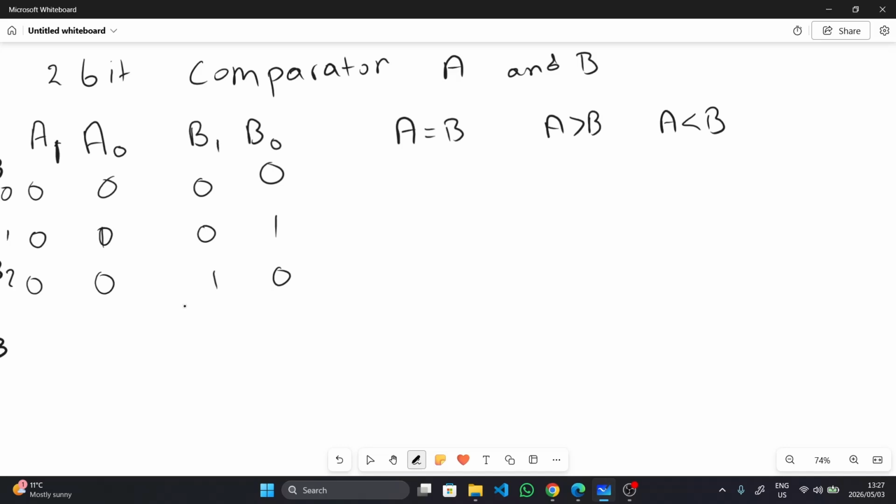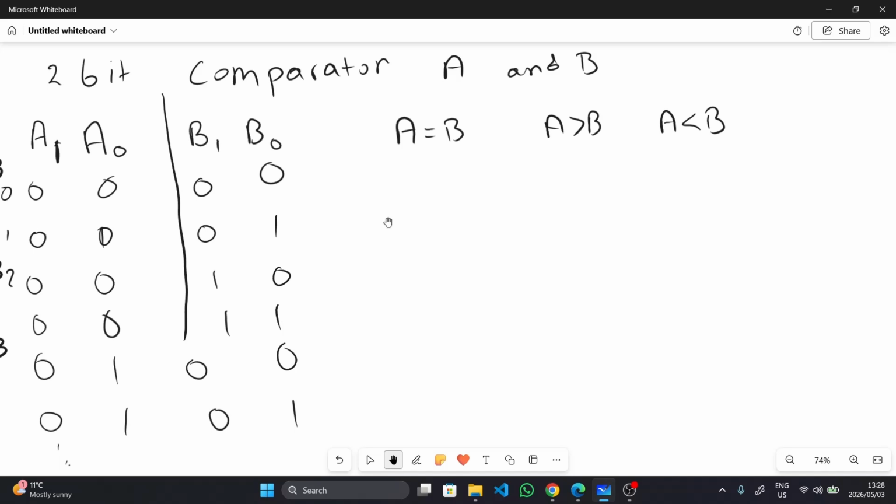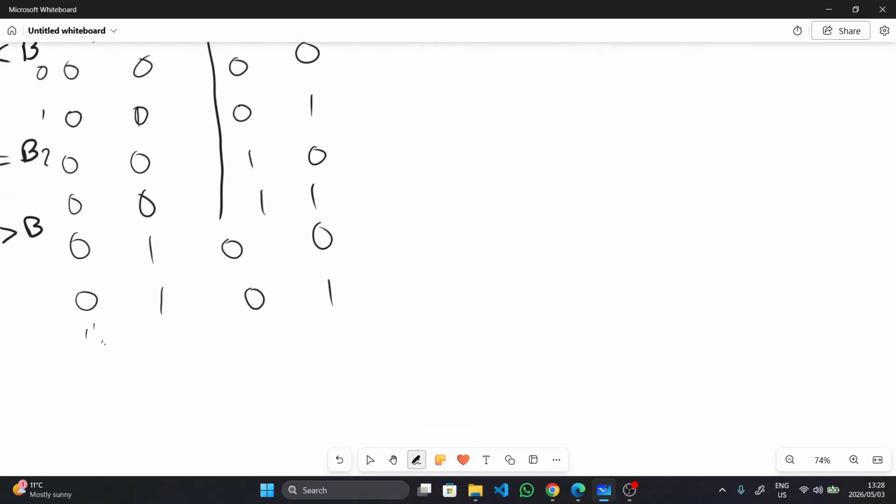1, 2. So you take this whole as a 4-bit binary number. But then when you do the comparison, we are separating it. So we are comparing only A and B. But just for the number's sake, we do it like this. So we go up until we have 0, 1, 0, 0. Then we have 0, 1, 0, 1, and so on until we have 1, 1, 1, and 1, right?